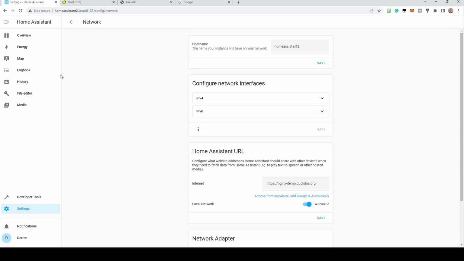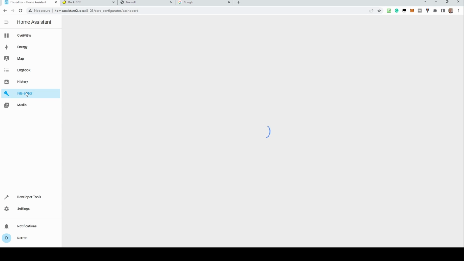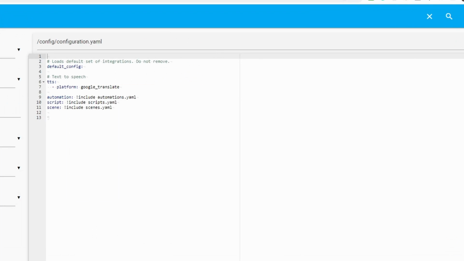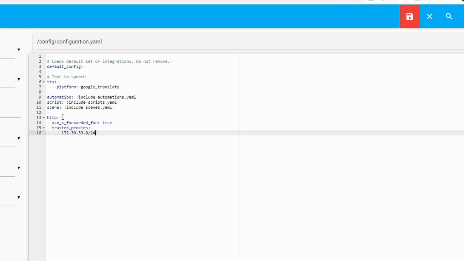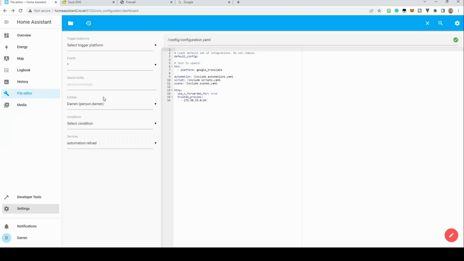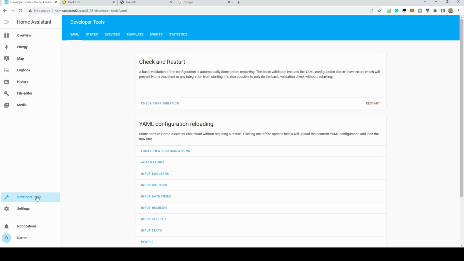Go to your file editor of choice and open configuration.yaml. Enter the following lines, which are also in the description below. Once entered, click the Save icon. Click Developer Tools, then check Configuration. If all is well, click Restart, then Confirm.